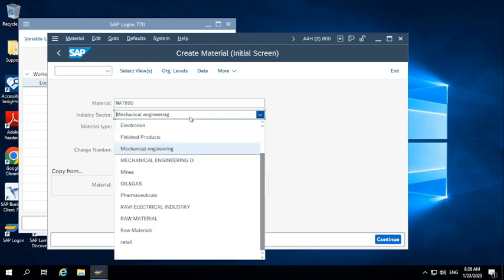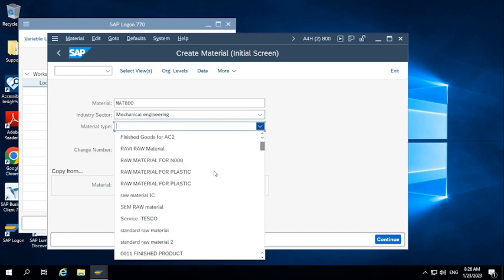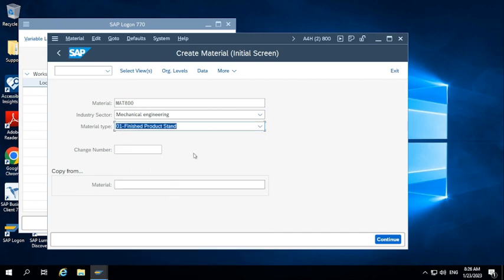So what is the industry sector? We'll select mechanical engineering. Next is the material type. There are many material types. We'll select finished product. So what is the difference between finished product and raw material?